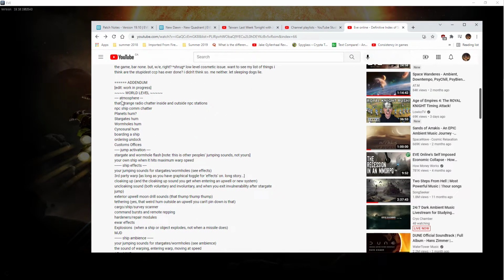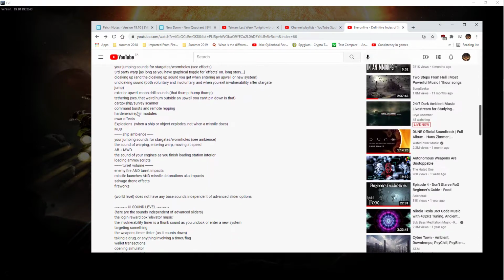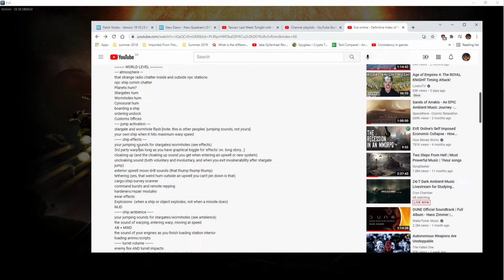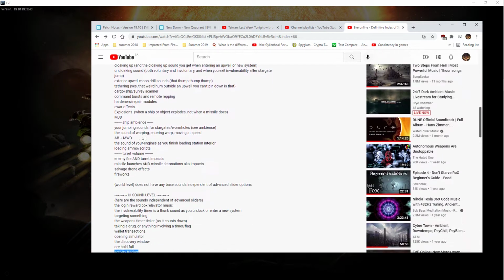The base world level is completely controlled by the advanced sliders. Everything in the world level, all of it, can be controlled by the advanced sliders. So that's the difference between UI sound level and world level.